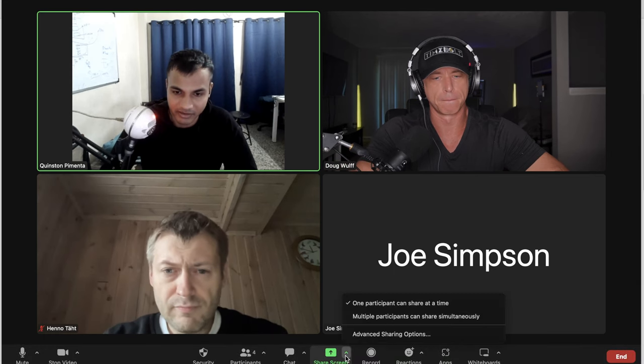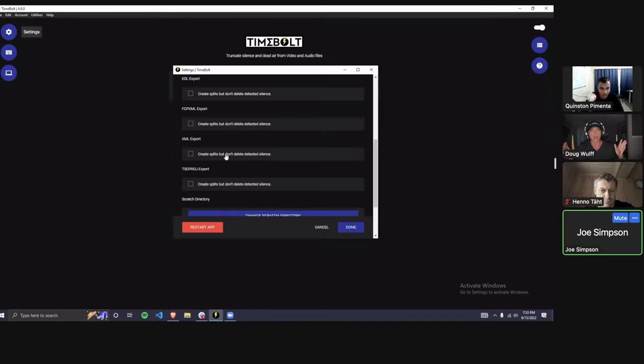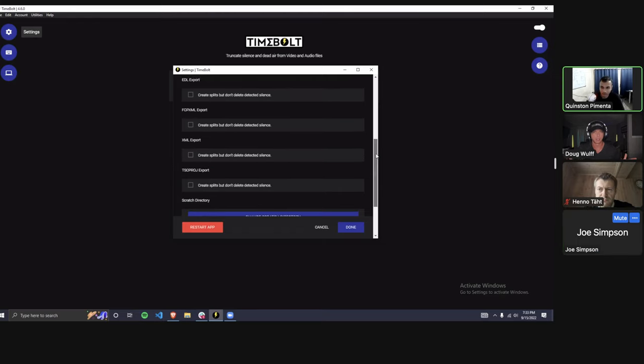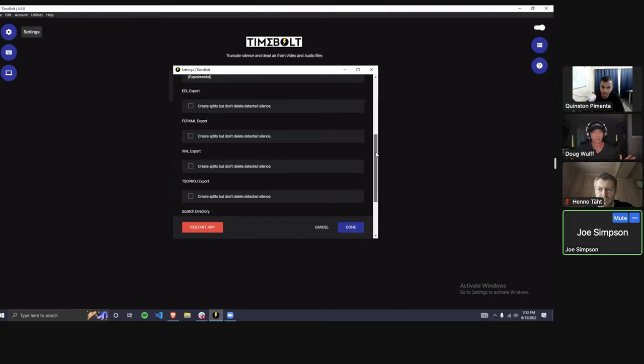So there is a feature in TimeBolt where you can create the cuts, but not delete the silence. You can just create the cuts and export that from TimeBolt. It's in the settings section. It's called keep all cuts. Are you saying that it's cutting off things prematurely, or that you want to keep some of the silences that it's removing? Just situations where you want to keep some of the silences.